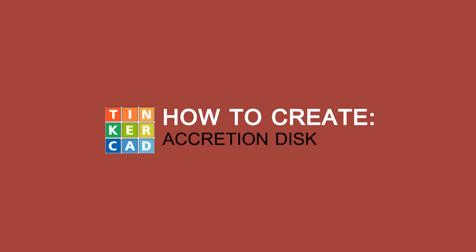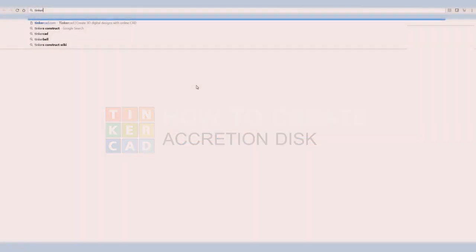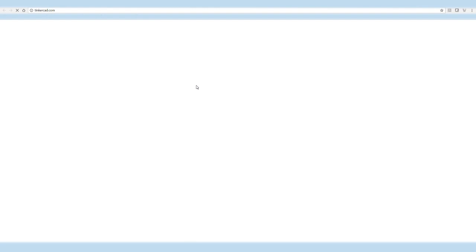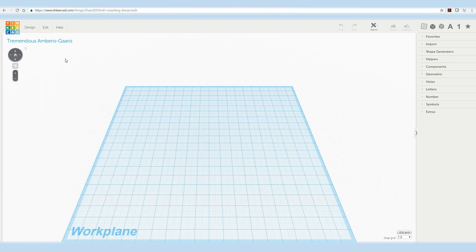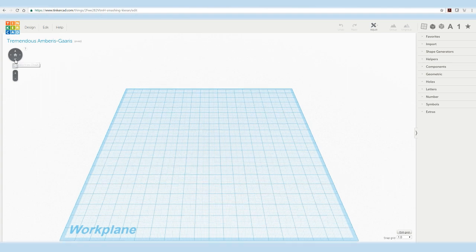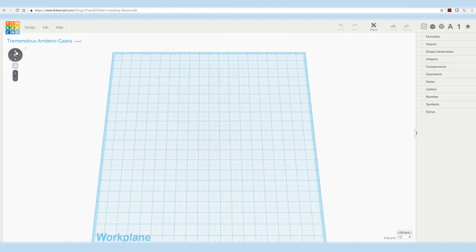Create an accretion disk. Launch Tinkercad. Create new design. Move around your grid until you're at the top-down perspective.